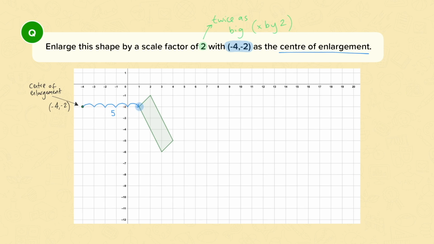Now, let's look at our scale factor. What do I need to do? Well, I need to times everything by 2, because the scale factor is 2. So the distance from the centre of enlargement to my new shape is not going to be 5, but it's going to be 5 times 2, which is 10. So from this point now, I actually need to go 10 spaces. So if I go 10 spaces from here, I end up here. So this blue vertex here is where this is going to be on my new shape.